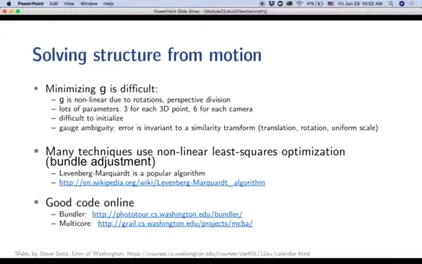It turns out that minimizing this cost function g is difficult. It's not a straightforward minimization because g is nonlinear due to rotations and the perspective division. There are lots of parameters. There are 3 for each 3D point. There are 6 for each camera, 3 coming from the rotation, 3 coming from the translation. I think they're assuming that the camera intrinsic parameters are known from the EXIF data. It's also difficult to initialize this. What's a good initial guess for these points? You don't know. And there is this thing called gauge ambiguity. The error is invariant to a similarity transform.